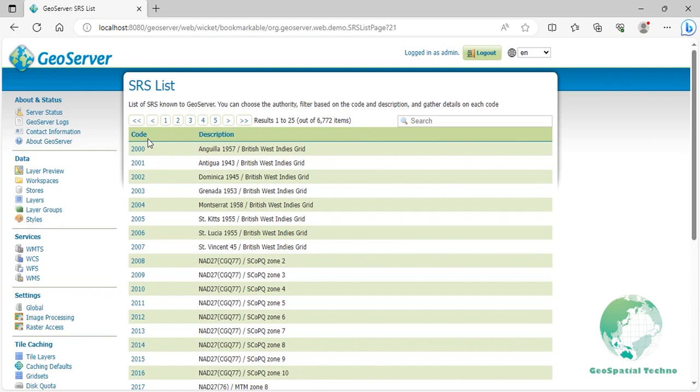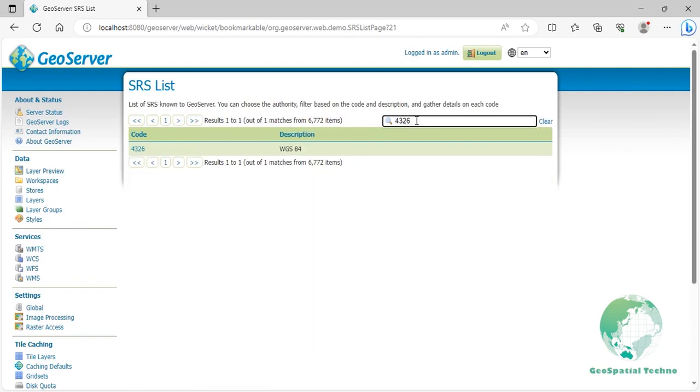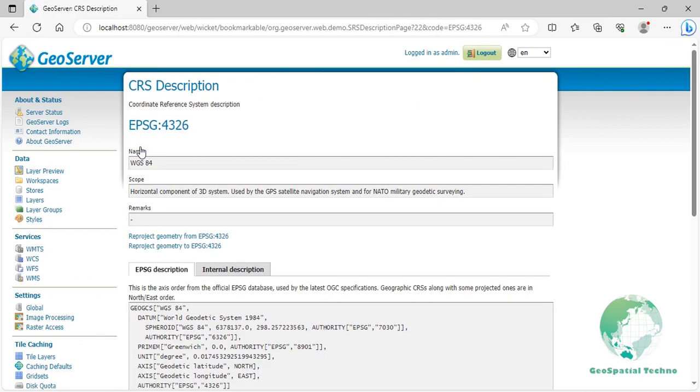Now let's filter the projection list. There are 6,772 items on the list as you see on the screen. In the search text box, type in the projection code for the basic projection 4326 or WGS84, then click on Enter. Click on the projection code to show the projection details that include a short text description of the SRS.